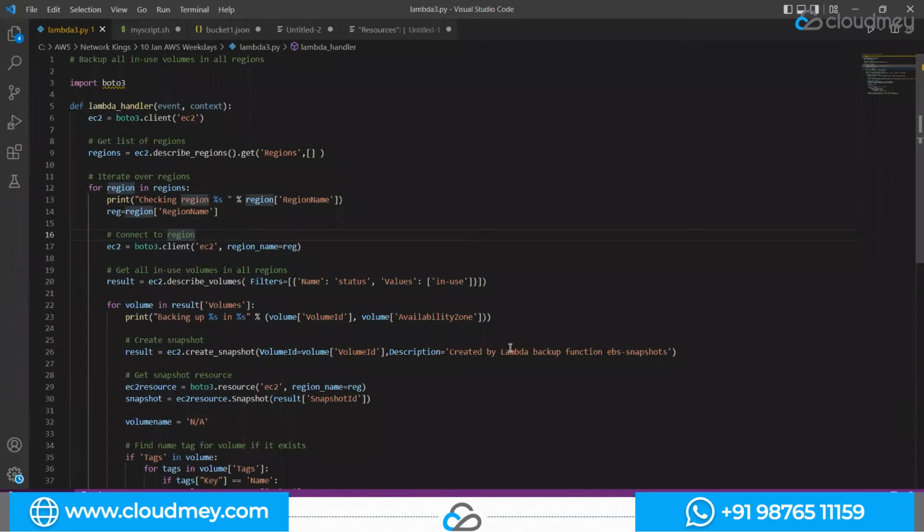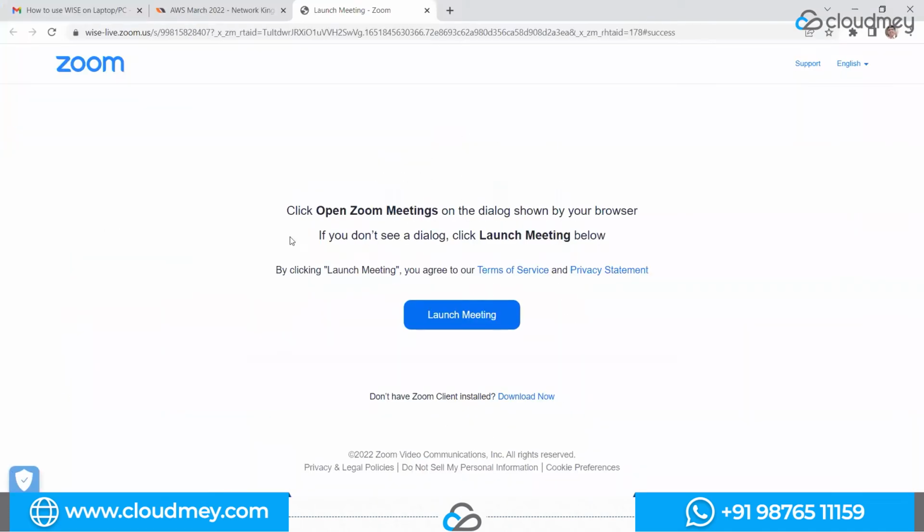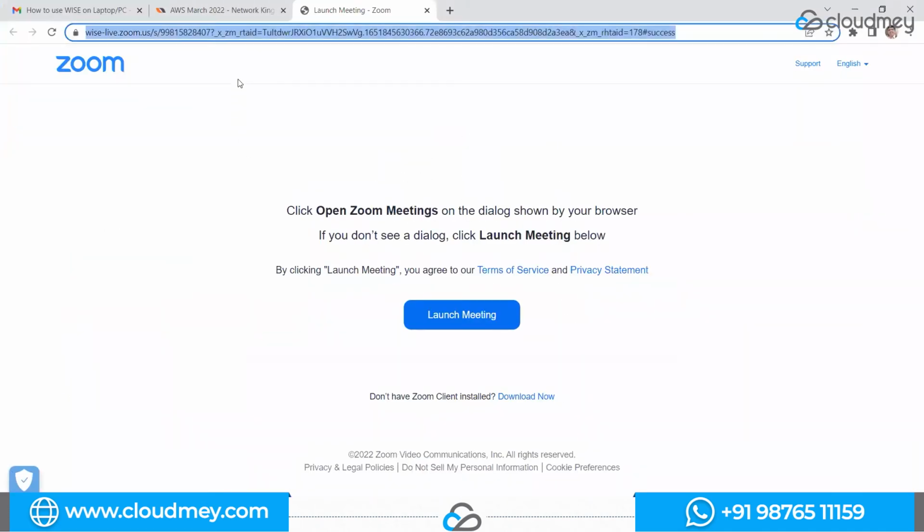This is a very half-page program, right? This is a very simple program. So it will go one by one to all regions. It will find EC2 instances. If EC2 instance is existing, it will take the snapshot of that EBS volume. That's all, nothing else, right? Simple. So this program you need to run. And you must have some EC2 instances to take the backup.